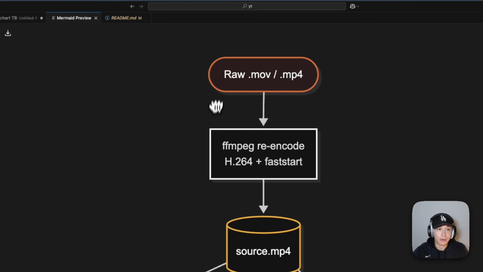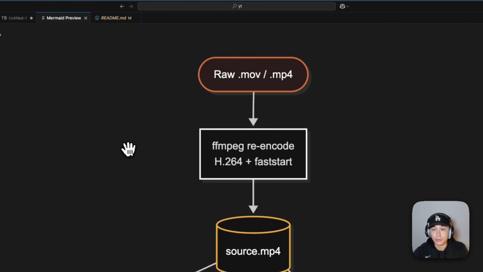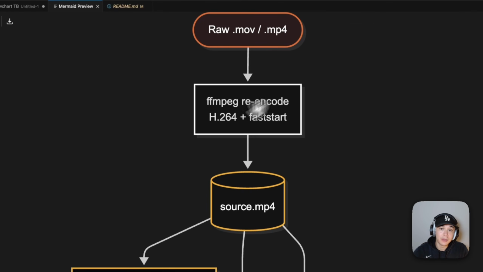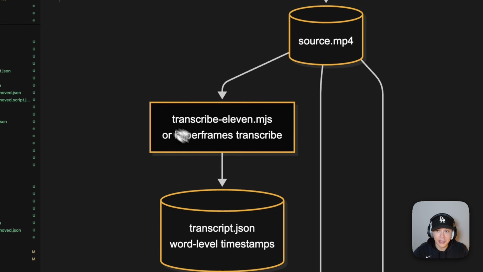Here's the architecture of what exactly is happening behind the scenes. So what happens is that we provide Claude with a raw MP4 or movie file. It will then start to encode it, get the MP4, and then we will transcribe it.